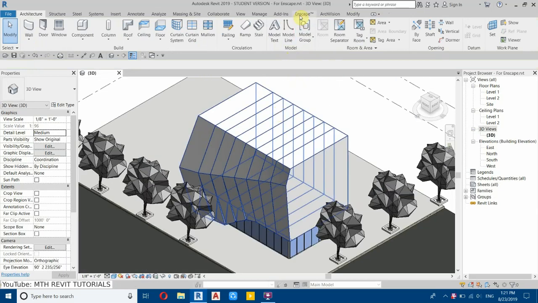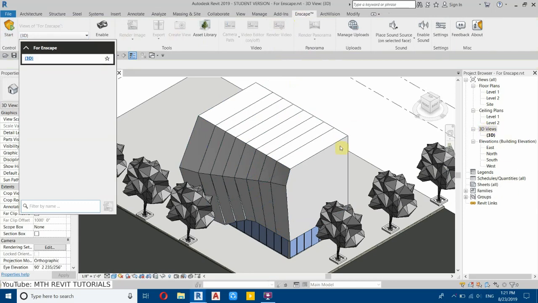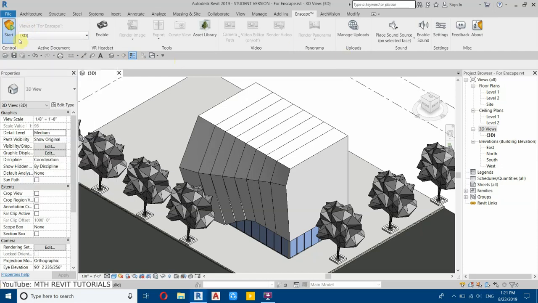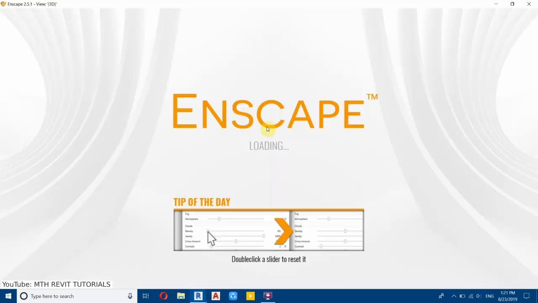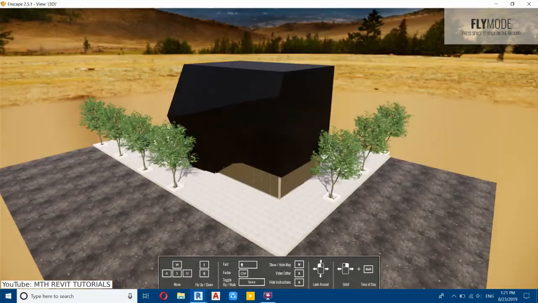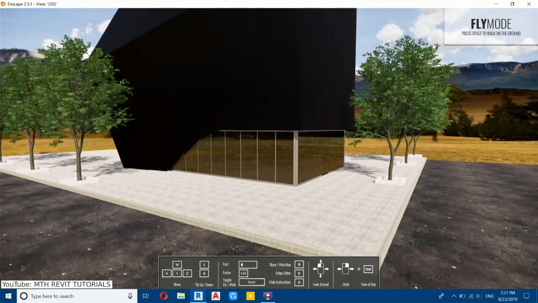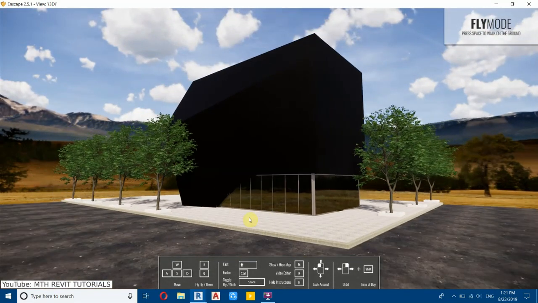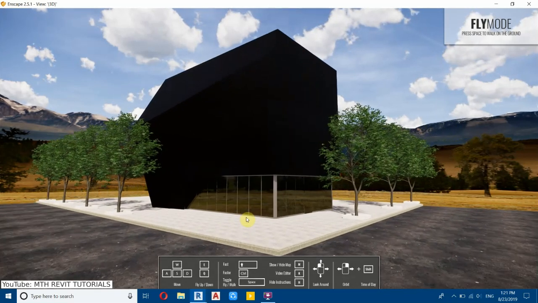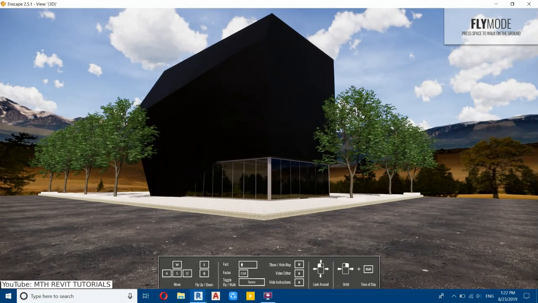Okay, and now let's start the Enscape. So go to the Enscape tab here, and then okay, we did not create any camera views, so we'll create that in Enscape. So let's first start the Enscape. The Enscape is now started, but as you can see it's looking very weird, so we'll do the settings in a moment. First let's try to set the camera view, then we will do the other changes.